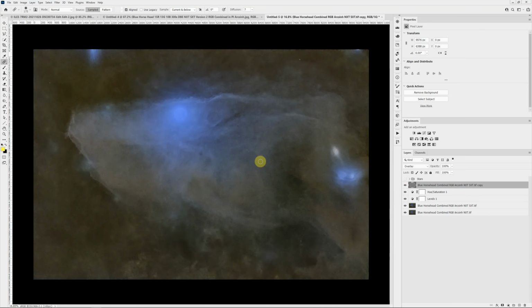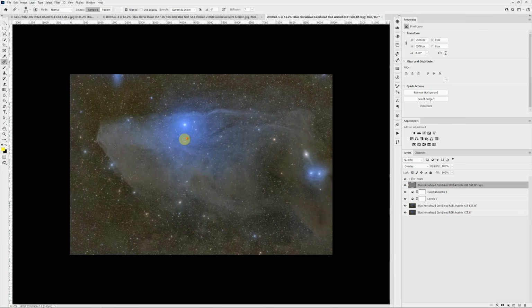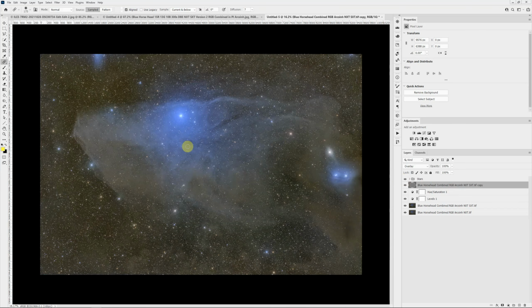And if we turn our stars on now, you can see that we're starting to have a lot more texture visible through the stars. The stars are still getting in the way a little bit, so let's go up to our star layer, and I'll click on the star layer itself and then add a levels adjustment above that. And we can minimize the impact of the stars now by changing their brightness.